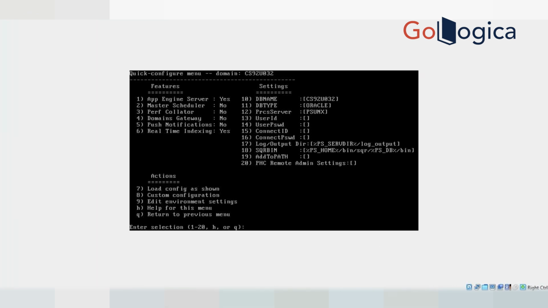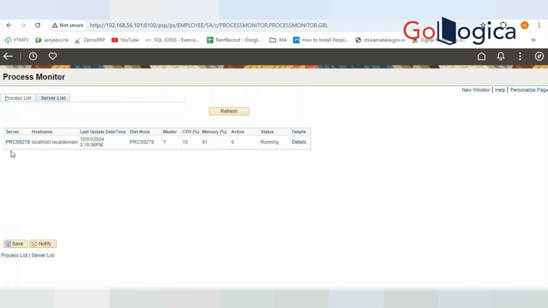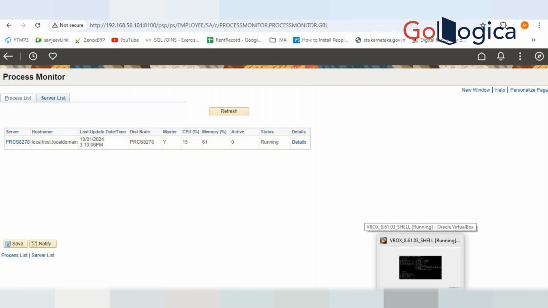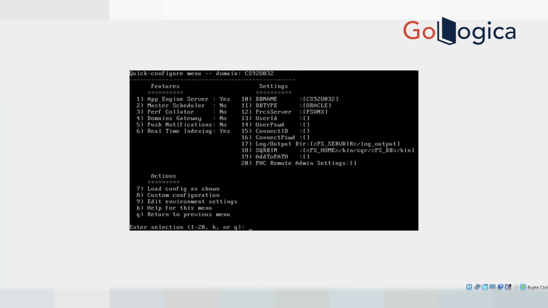Like we saw in PIA, it has some name, PRCS 8278. So this name is that parameter, process server. Now these names should be unique. If you already have a process scheduler with the name PSUNX, you cannot create another one with the same name. Like you cannot bring up both the domains together. So as it is not conflicting with the existing name, we will keep it as is. So PSUNX will be our process scheduler name.